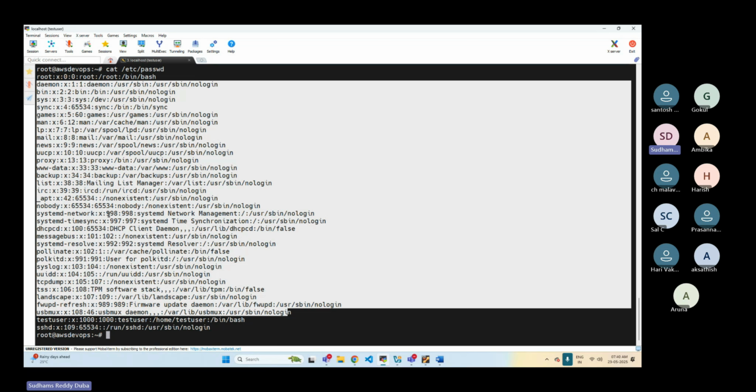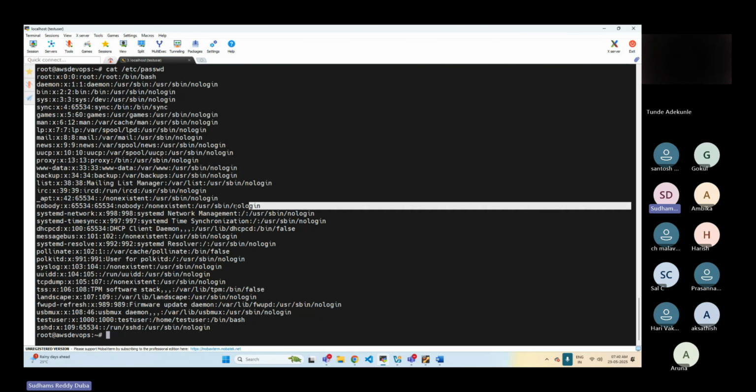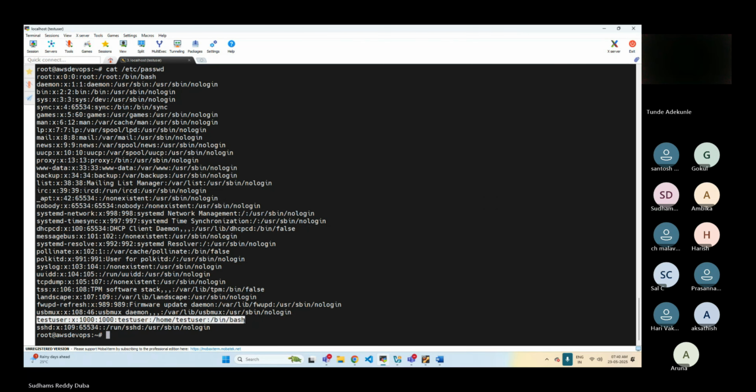How I told you blindly that it is a system user. System user IDs will be from 0 to 999, except these two. You can ignore this one. This is called nobody, no group. You can ignore that. But the rest of the users you can see, except this one as well, all other users are system users.